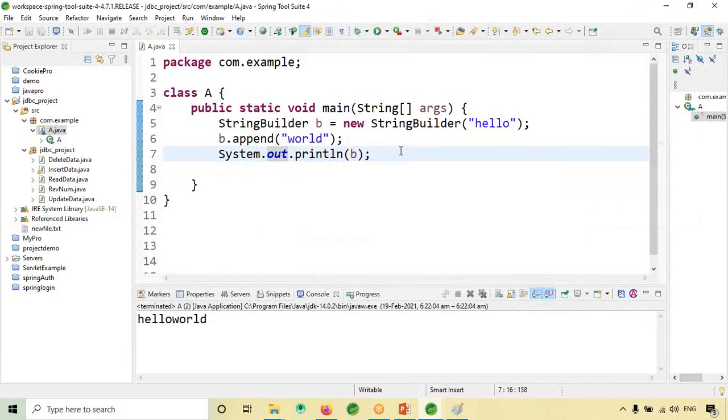Now the question is: what is the difference between string builder and string buffer? The interviewer will ask you. You said if you want to change something, you can go for string buffer or string builder. The next question they'll ask is: when we have a buffer, then why do we have a builder? When the mutability concept came, first string builder came, after that string buffer came.